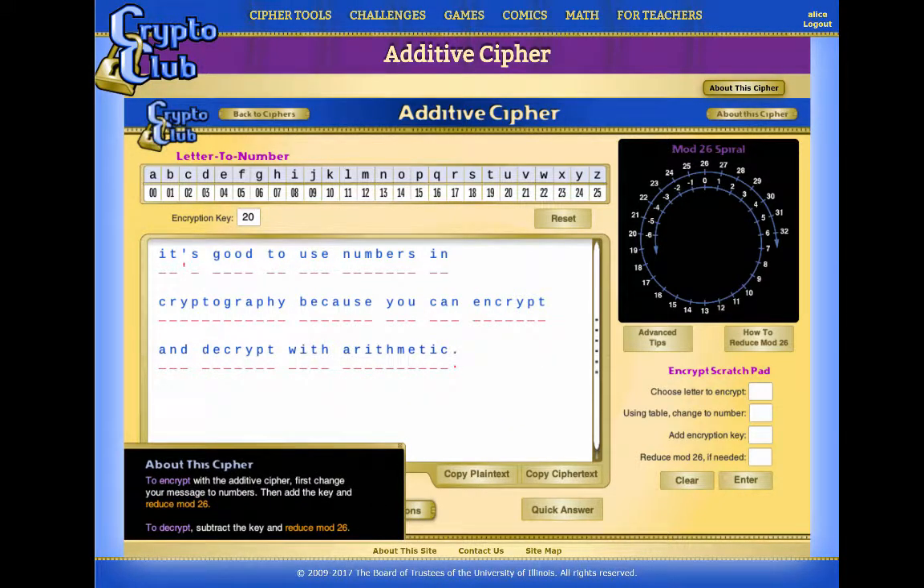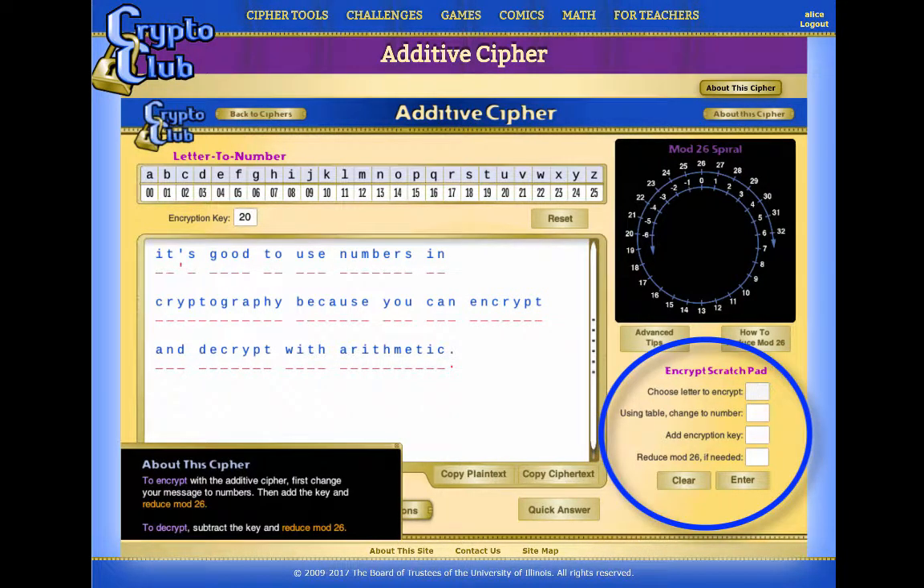Alice starts by choosing a letter in the message to encrypt. Might as well start at the beginning with the letter I. Using the scratch pad, she enters I into the top box. Using the table, she sees that I changes to the number 8, so she enters 8 in the next box. Add the encryption key is the next instruction. Alice thinks, 20 is the encryption key, so I'll add 20 to 8. That's easy. 8 plus 20 is 28. She enters 28 in the next box.